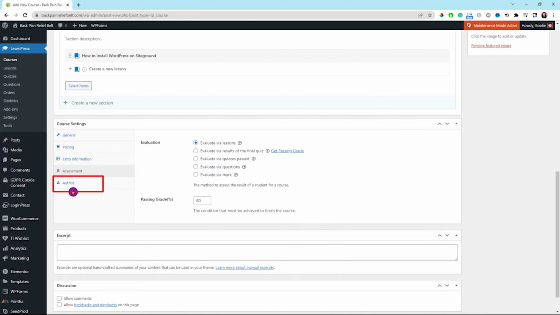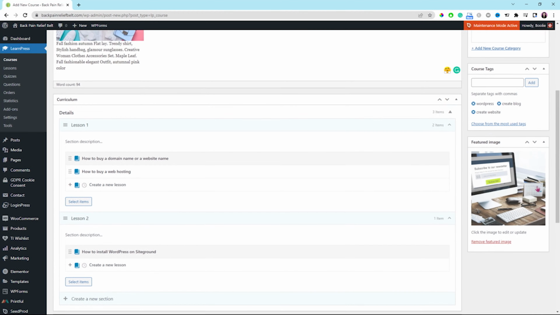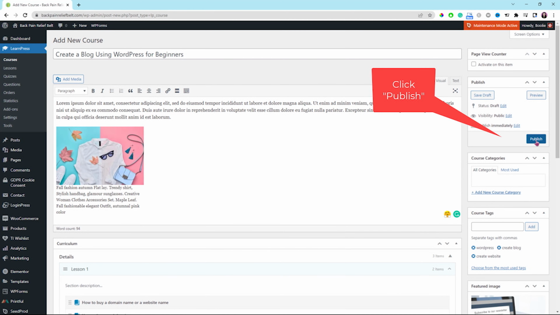Let's go to the last tab, which is Other. As of right now, it's only me as one user in the system. Once everything looks good, just scroll to the top and click the Publish button.